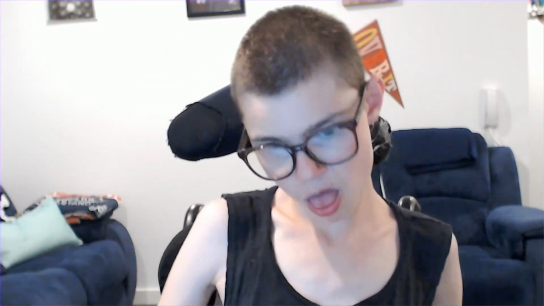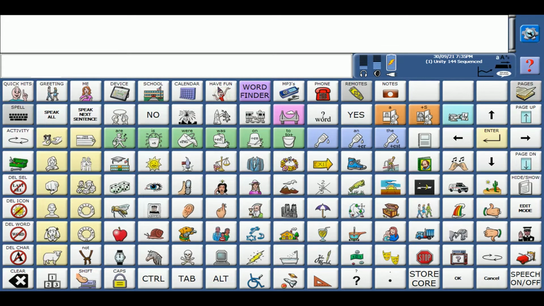I am going to go into the PASS software on my computer, which is the software that allows me to run Unity and Minspeak on my laptop just like it was a communication device, then load into a blank 144 user area because I don't think anyone needs to see my personalized user area. So I'll do that now. Okay. Now I'm in PASS and have just opened a blank 144 user area.